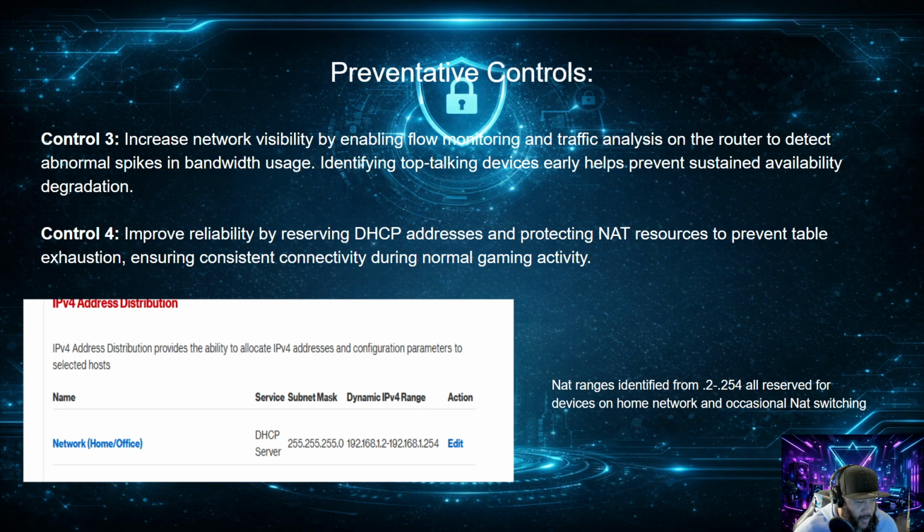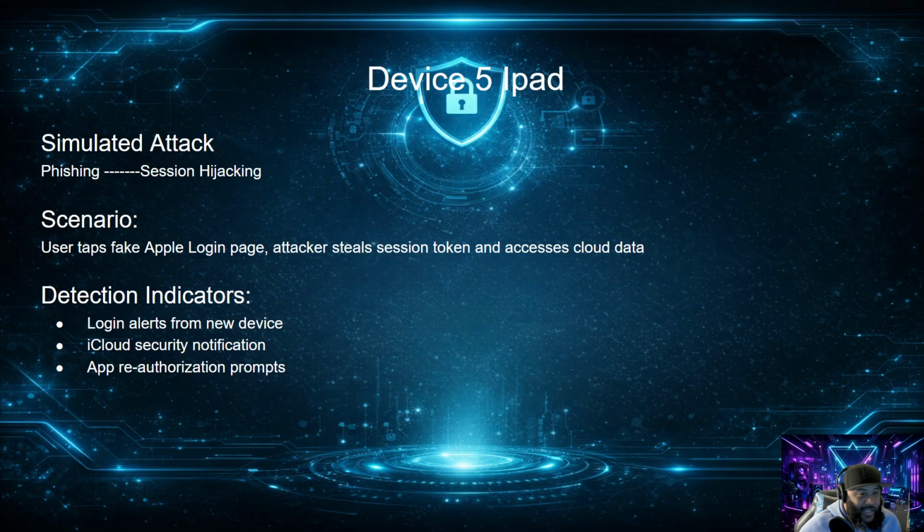So all of those are reserved for my Wi-Fi and Ethernet settings. All right, then our last device is going to be my daughter's iPad.